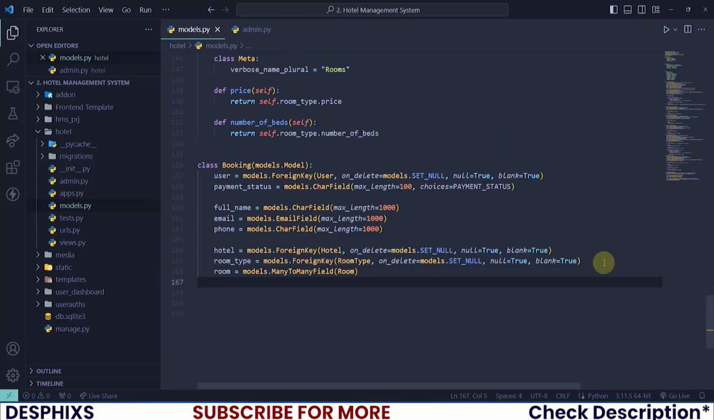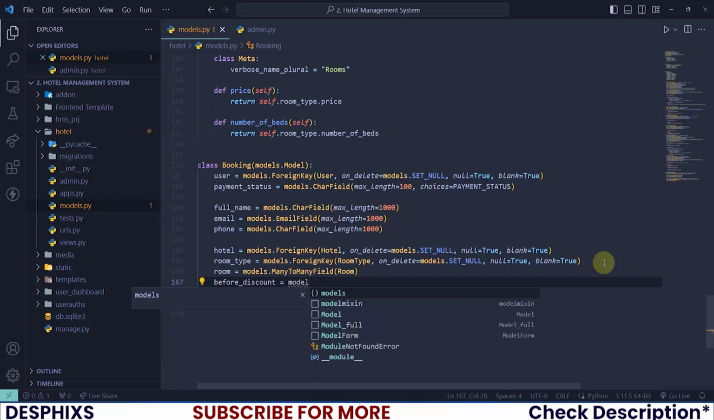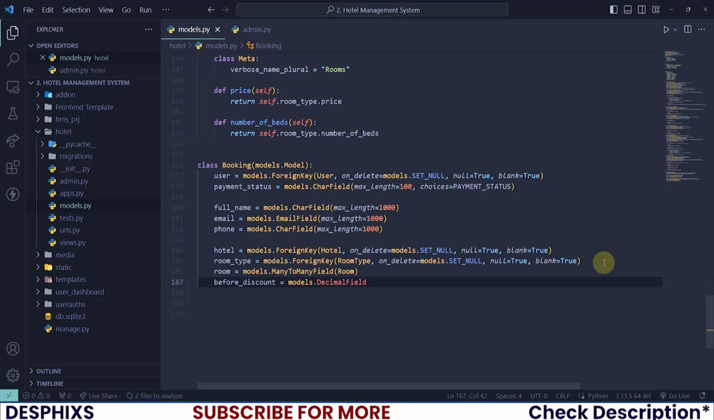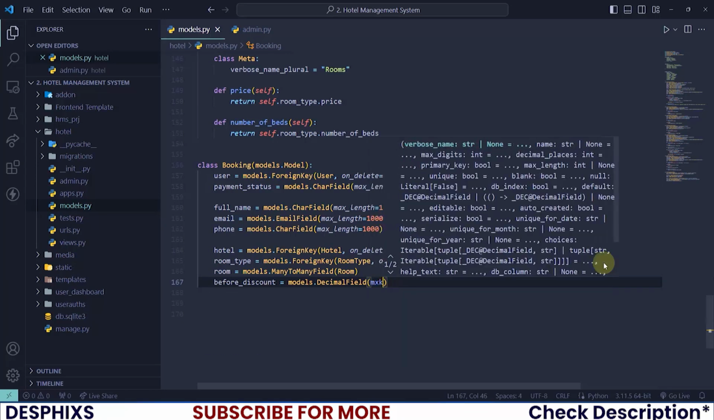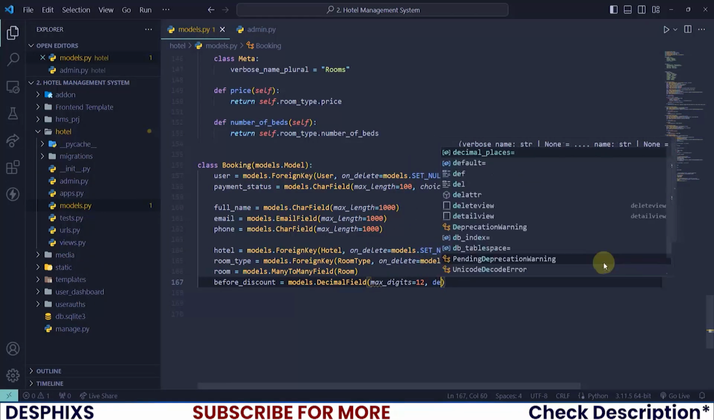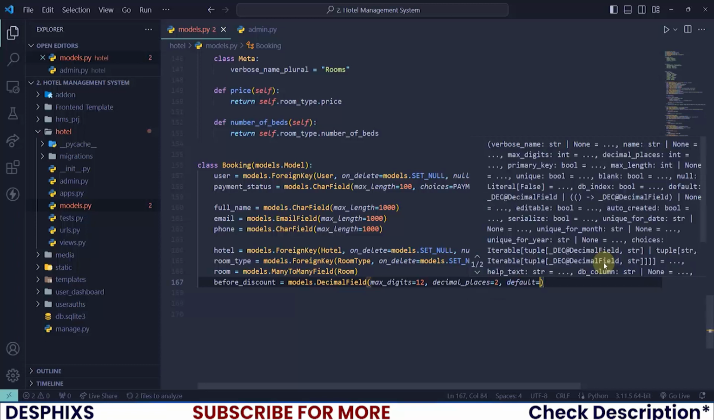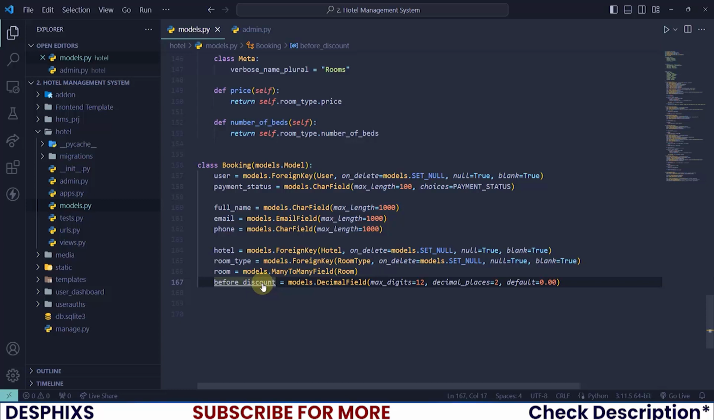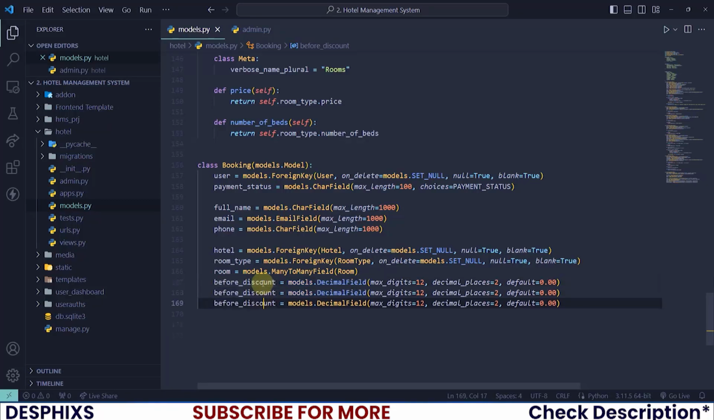Okay, and we also need before discount. So before we give the user a discount, what was the original price? Decimal field. Max digits should be 12. Remember that. Decimal places should be 2. Default should be 0.00. Okay, I could just duplicate this in 2 places. This one should be total. This one should be saved. So the total price of the hotel that they're trying to book, and this is how much that is saved.